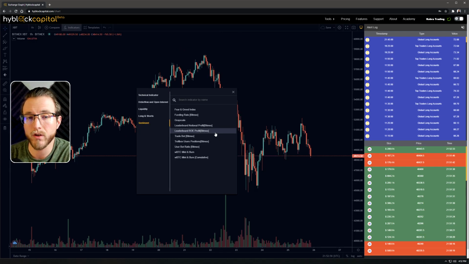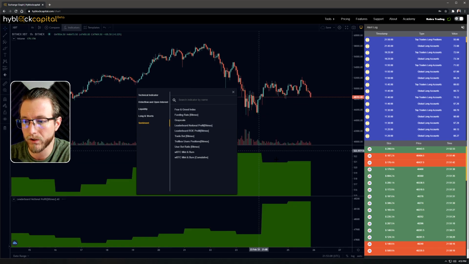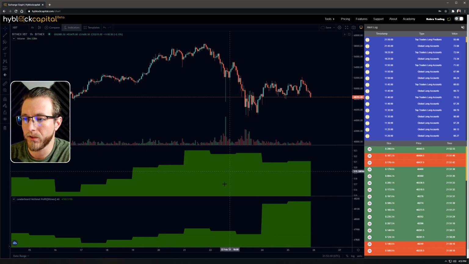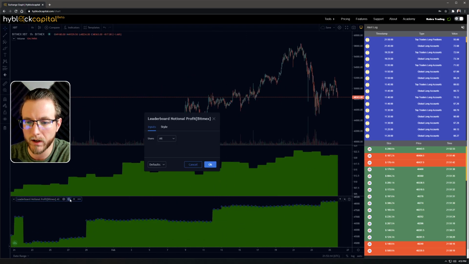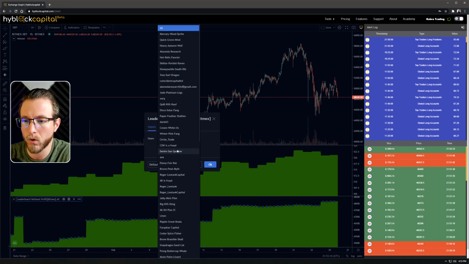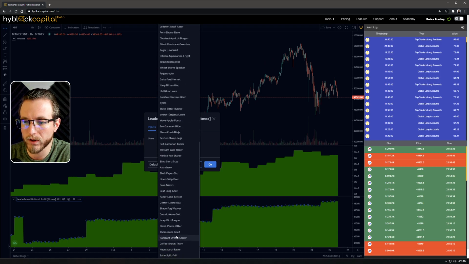So pulling those off the screen, another couple sentiment indicators that they added is the actual leaderboard. This is by notional profit or by ROE. So let's take a look at both of these real quick and kind of compare them. They're only going to be slightly different because these basically end up measuring the same thing. But at the end of the day, of course, you can go through here and you can actually sort these by people on the leaderboard.